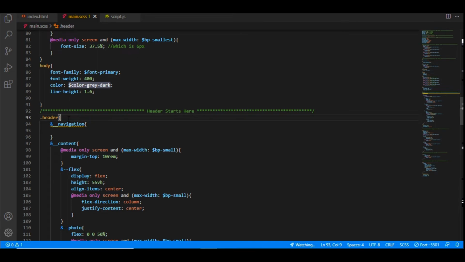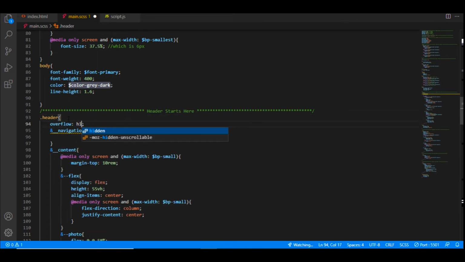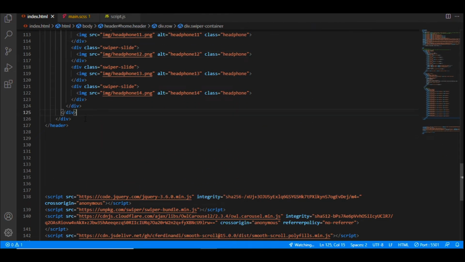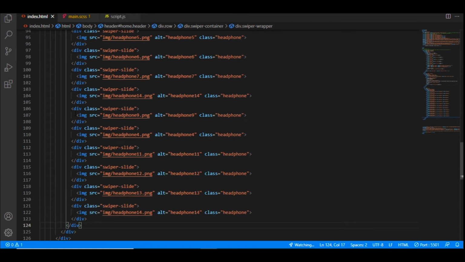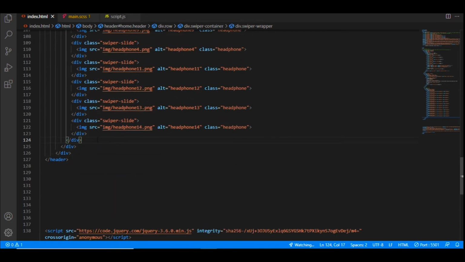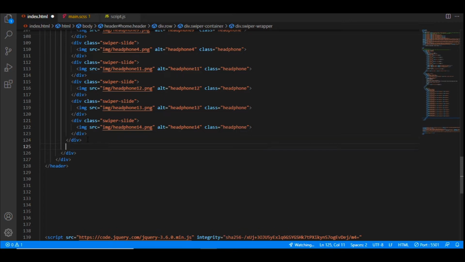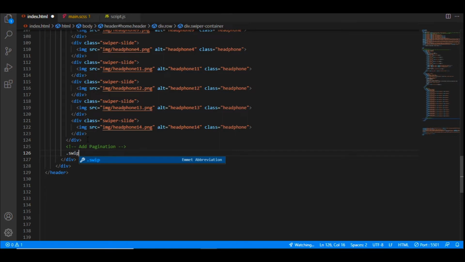And for the last image we have headphone12.png. We will also add two more images with the names headphone13 and headphone14.png. So you can see this is our output file, and we can fix this issue using our main.scss and script.js files while coding swiper.js. These are all the images that come from our index.html structure.